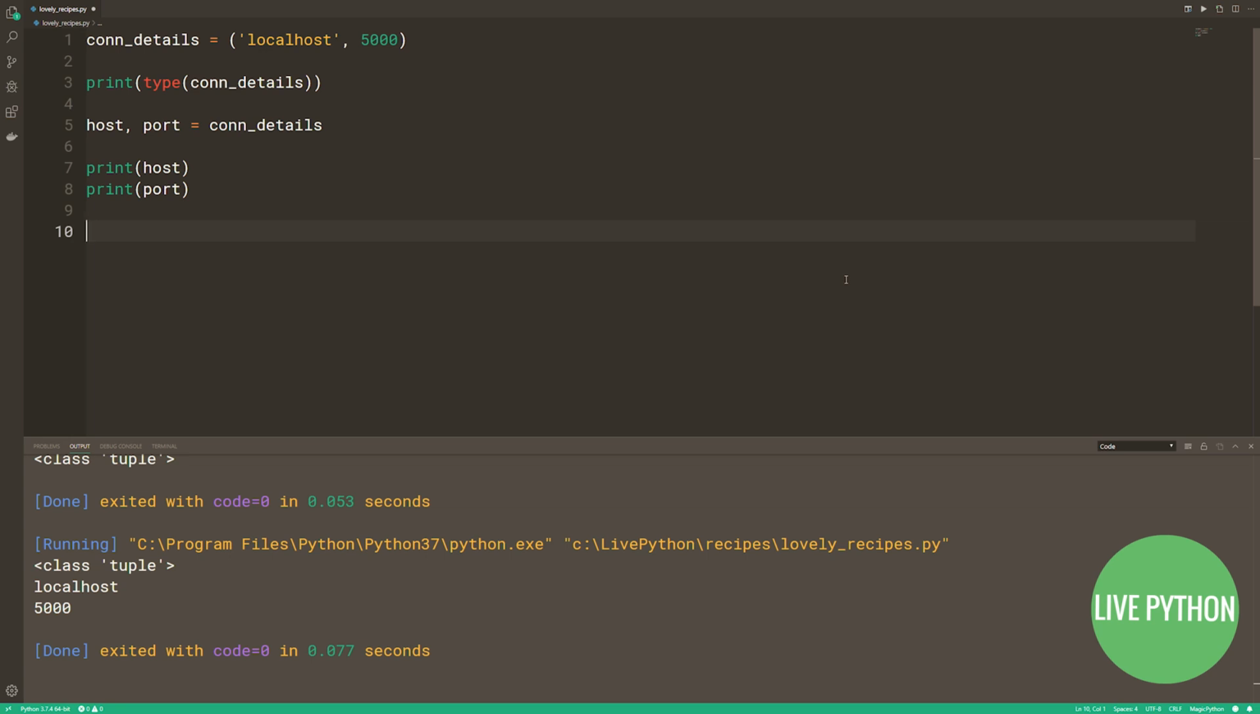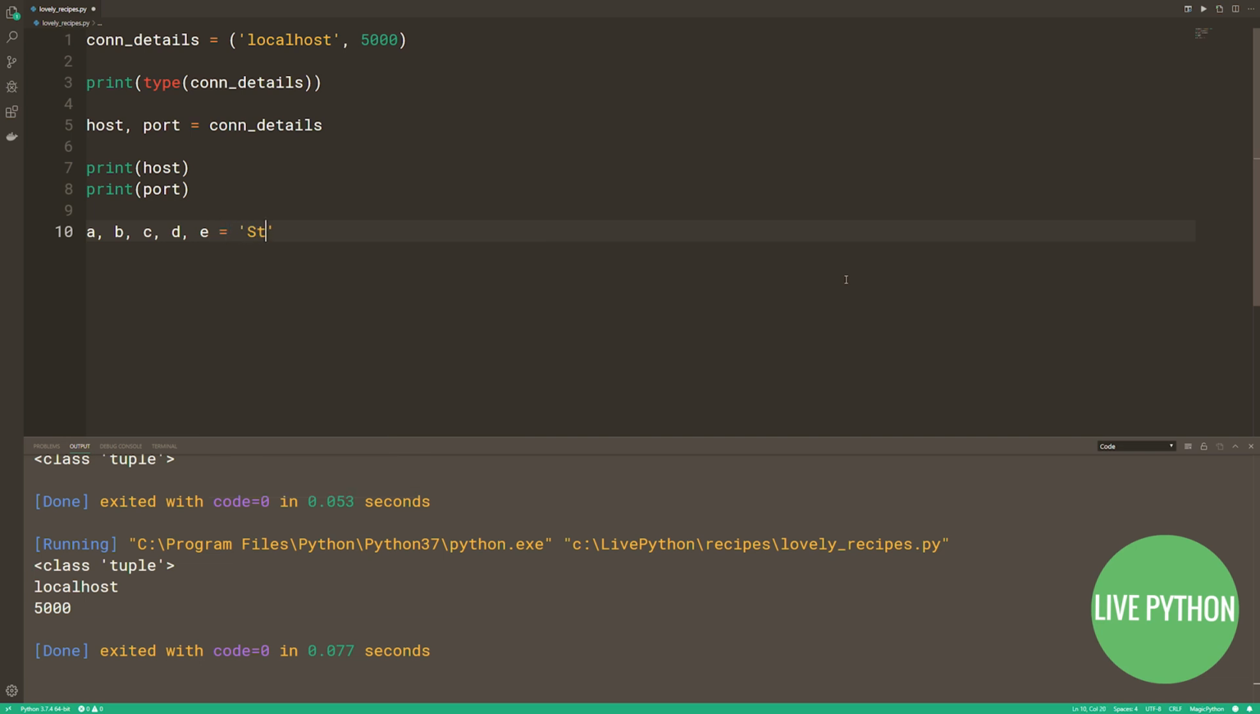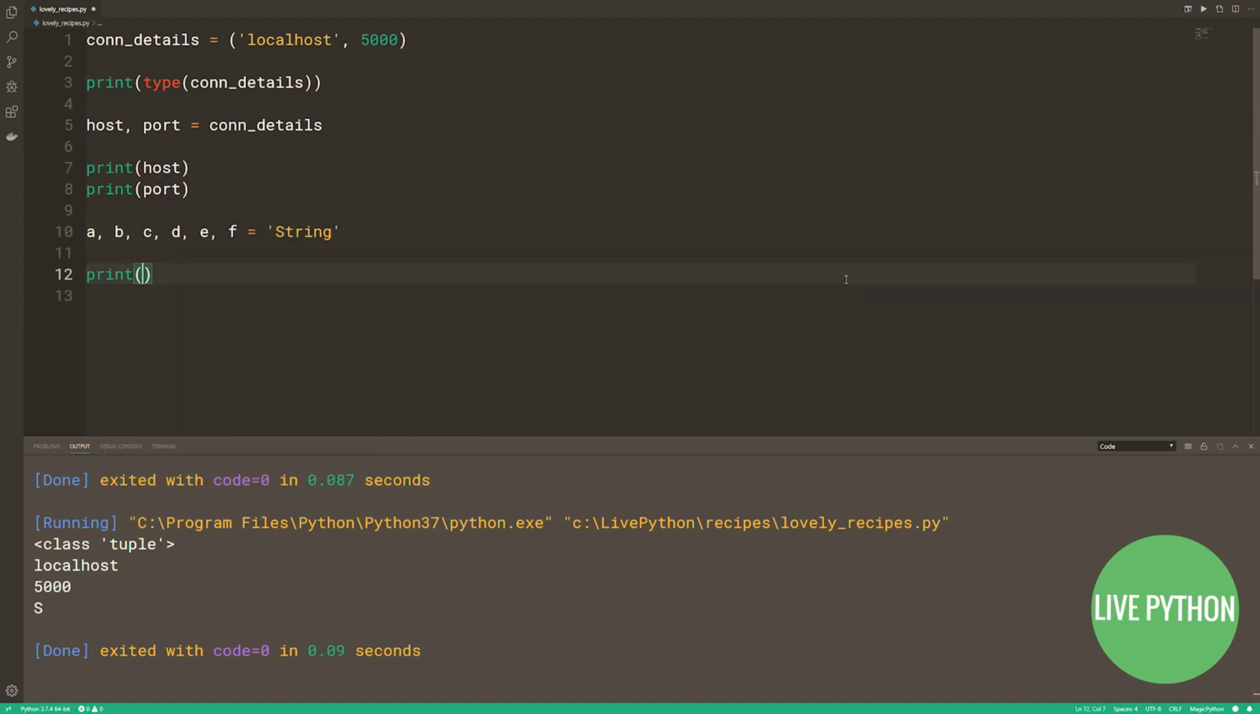And bear in mind that this works for any iterable. Strings are iterables, so here we have a string, and obviously it has 6 letters, so we assign A to F, and now we have each variable assigned to each individual letter.